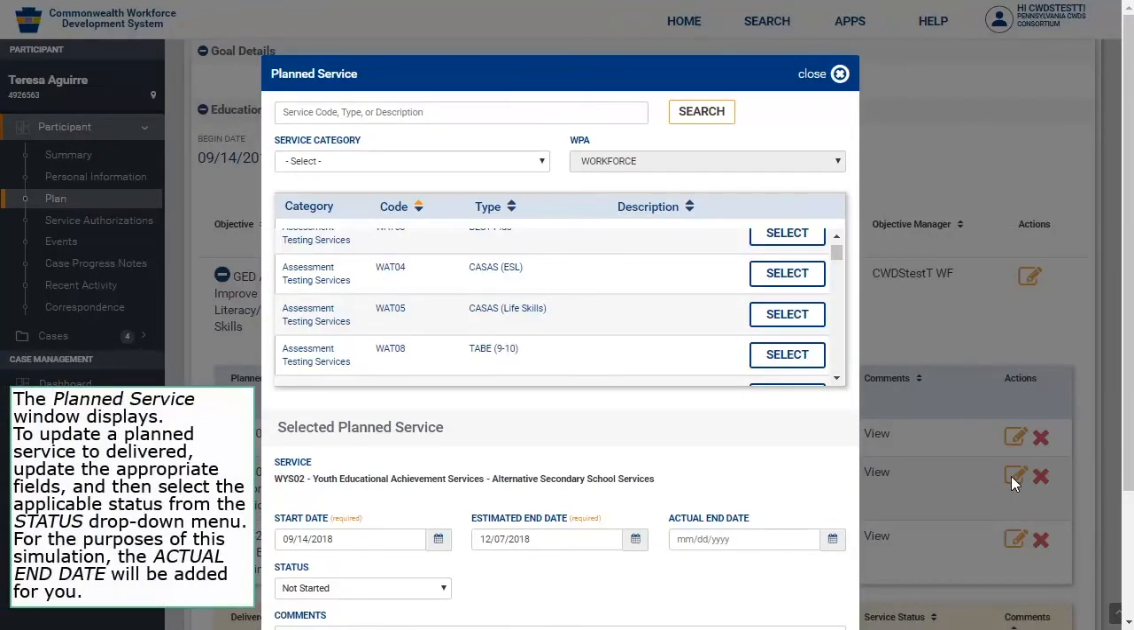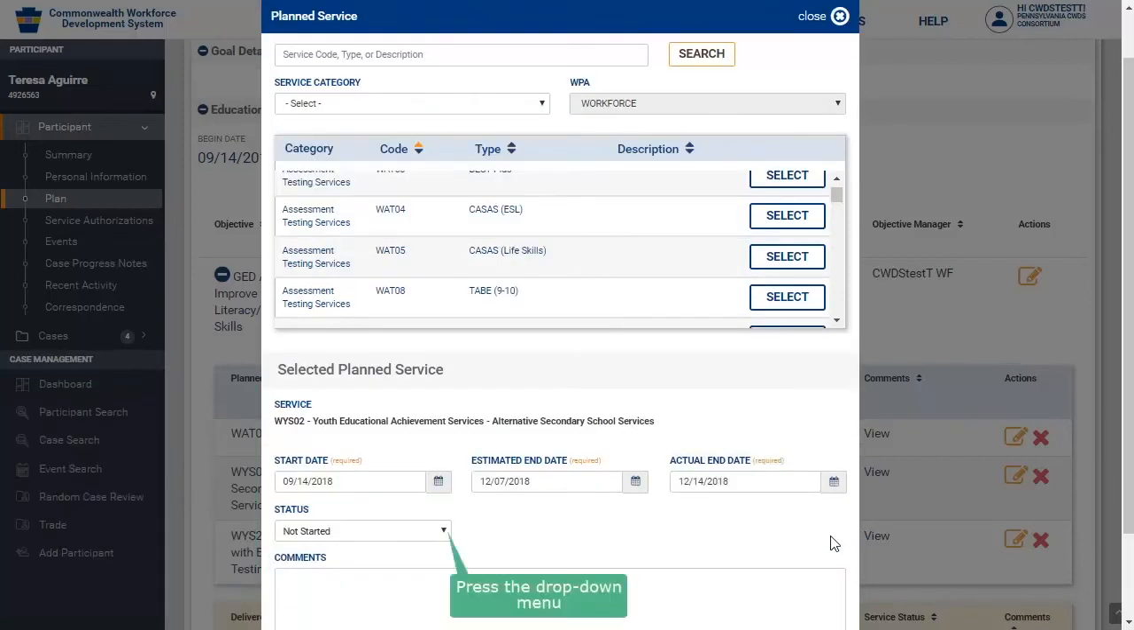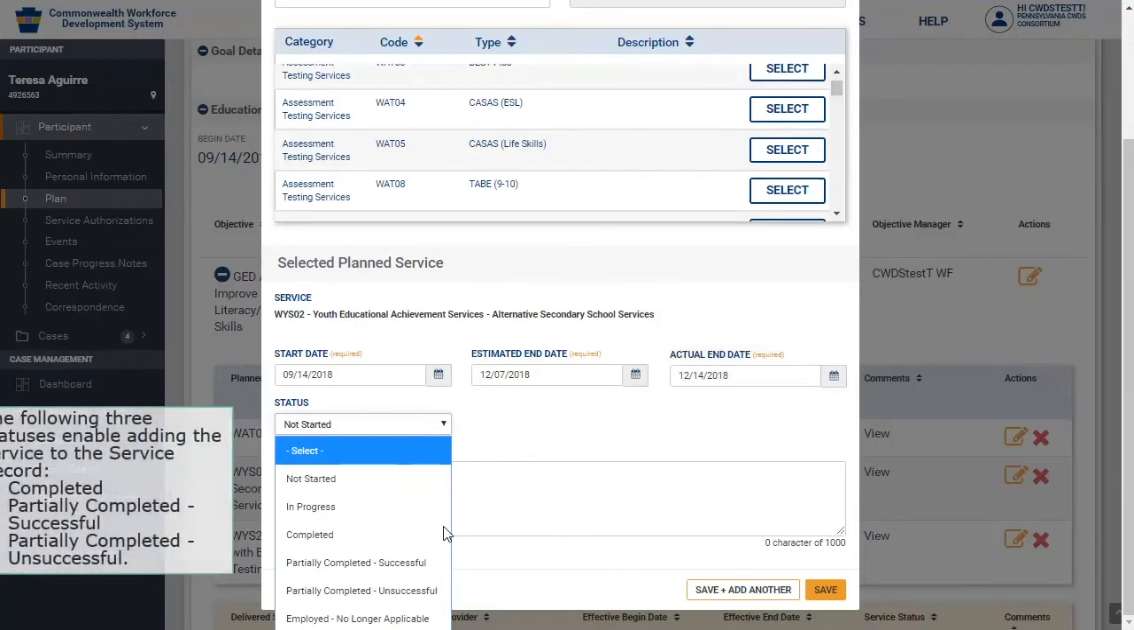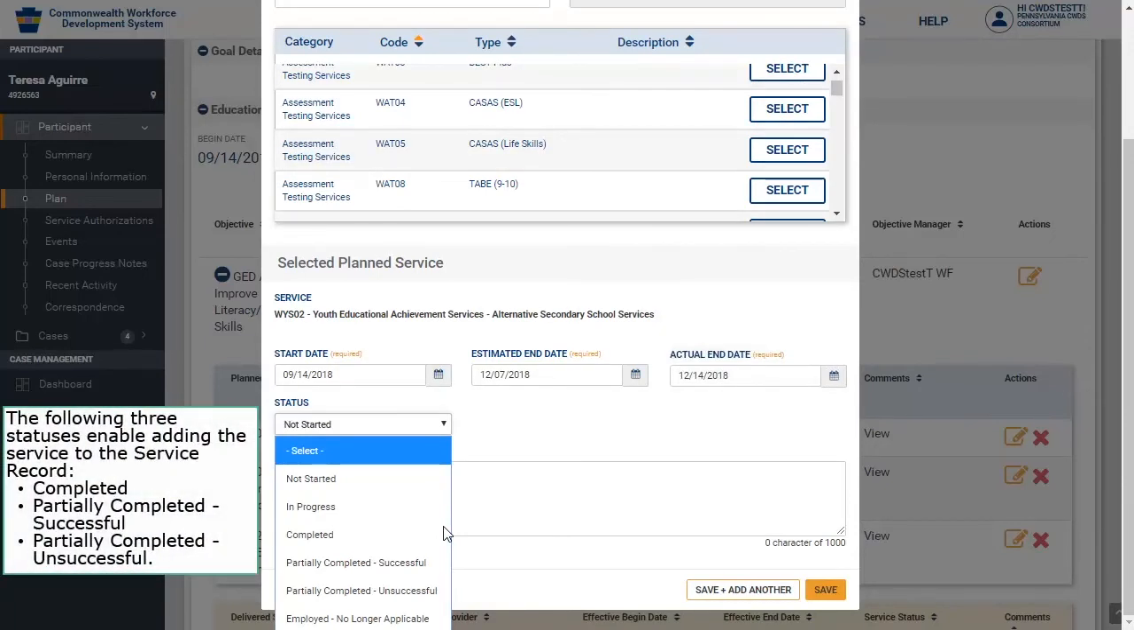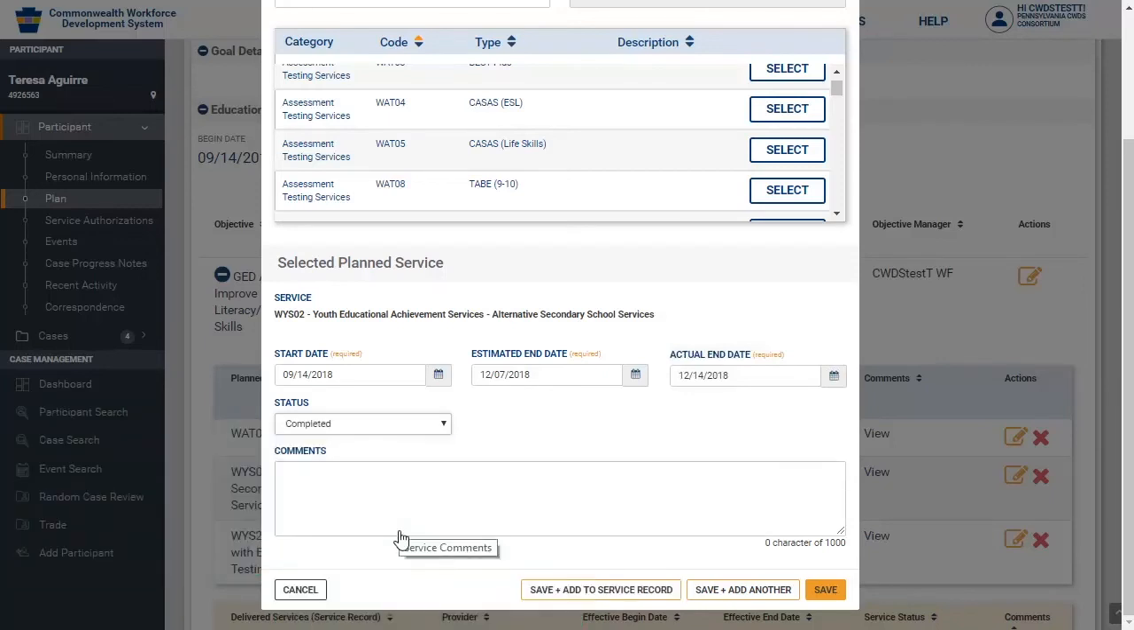To update a plan service to delivered, update the appropriate fields, and then select the applicable status from the Status drop-down menu. For the purposes of the simulation, the actual end date will be added for you. Press the drop-down menu. The following three statuses enable adding the service to the service record: completed, partially completed successful, and partially completed unsuccessful. Select completed. Press Save and Add to Service Record.